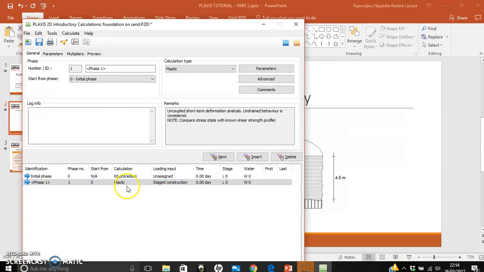Phase 1 is going to be a plastic analysis, which you can change at the top here. Under calculation type, click on the drop-down menu. It gives you different kinds of calculation types you can do: plastic, consolidation, or safety analysis. Each time you click, it gives you a remark on that calculation type. On plastic, it tells you that elastoplastic deformation will be considered.